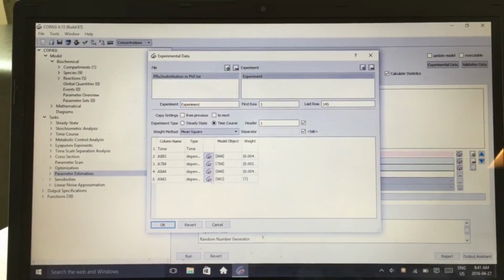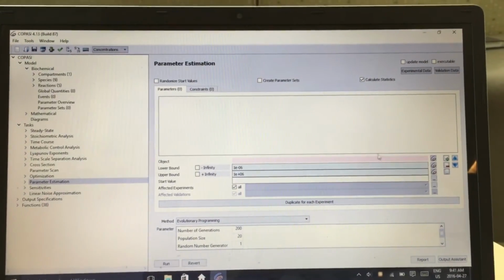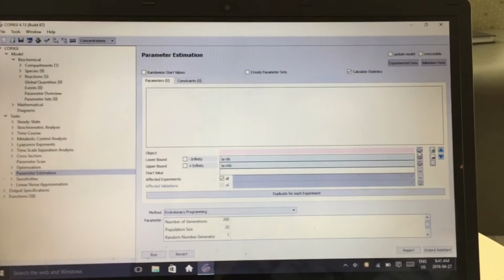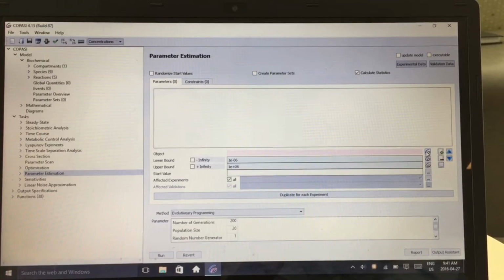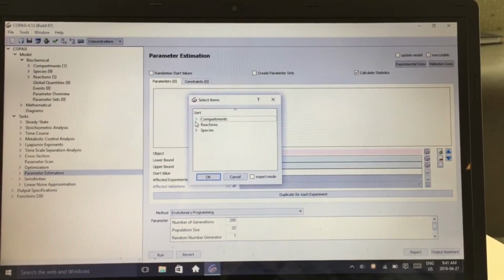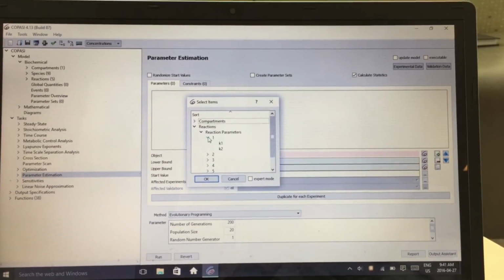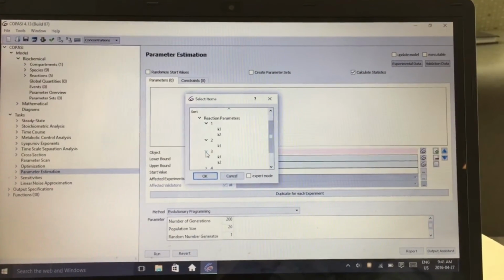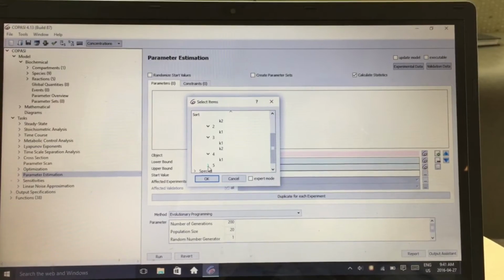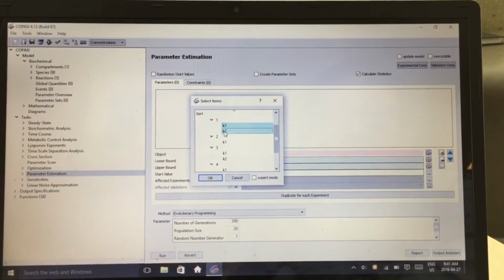Now you're done, just click on OK, then finish this. Then you will need to tell your Copasi what to do next, what you want to estimate. Then go to the object, click on this. Now you're trying to find the reaction rate. So you go to reactions, the reaction parameter, and open all the reactions. And choose all the reaction rates.